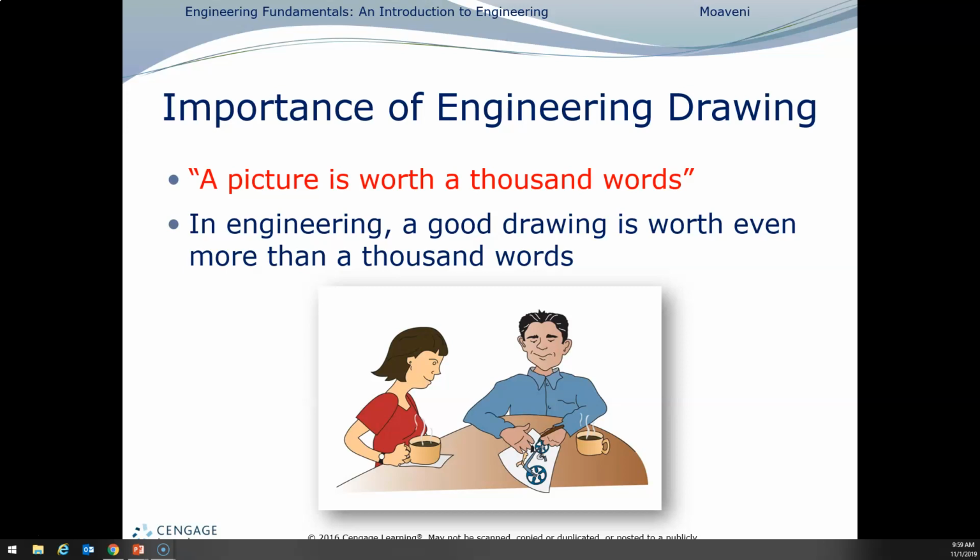It says the importance of engineering drawing. It says a picture is worth 1,000 words. Notice it's in red. It says in engineering, a good drawing is actually worth more than 1,000 words.